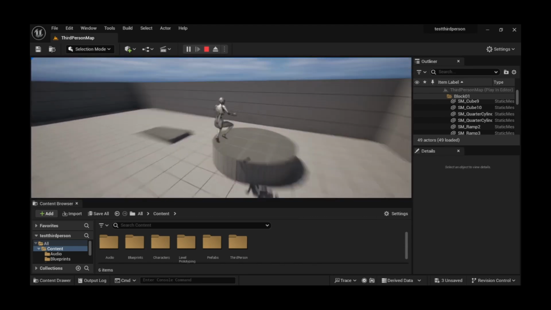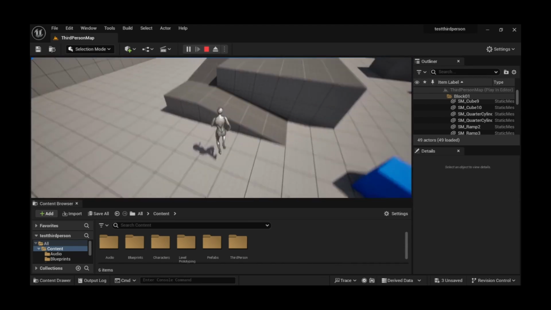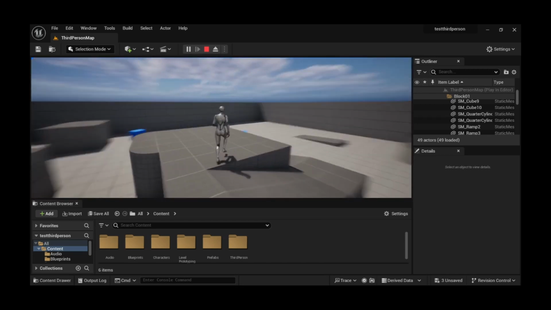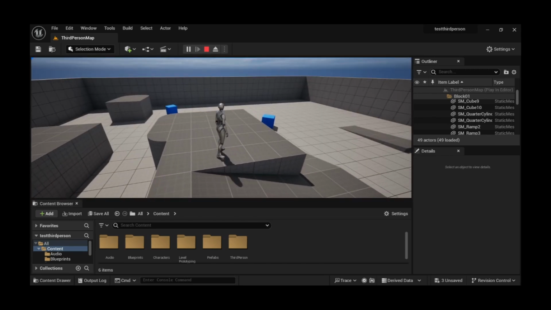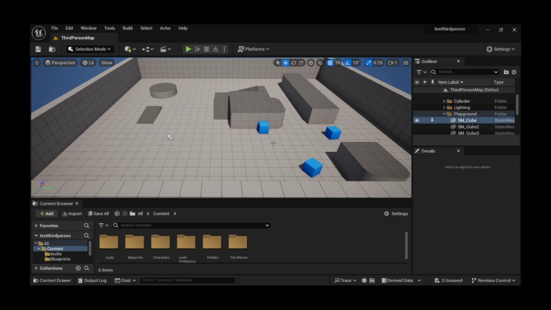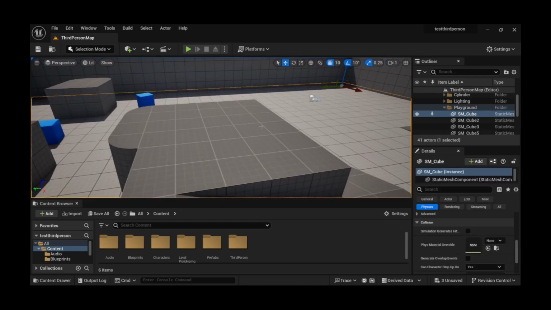This is just a little sandbox to play around and test scripts in. So hit escape, get out of that.